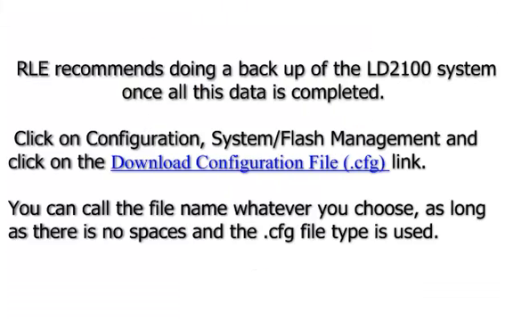RLE recommends doing a backup of the LD2100 system once all this data is completed. Click on Configuration, System Flash Management, and click on the Download Configuration File link. You can call the file name whatever you choose, as long as there is no spaces and the .cfg file type is used.